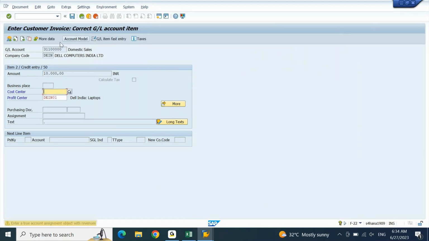Because this is one of the common errors that you get when you're in a project, because in most of the projects, COPA will be implemented. When you try to record any entry manually to any revenue related, in short, any income related GL account, if you put only profit center, the system will throw an error. It will tell you to enter true account assignment for profitability. You need to ensure COPA related settings are updated.